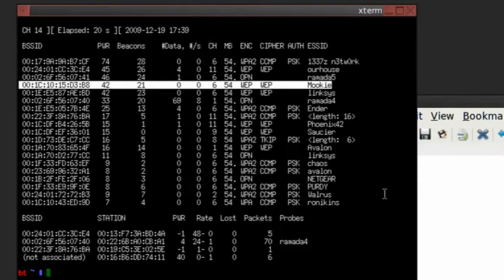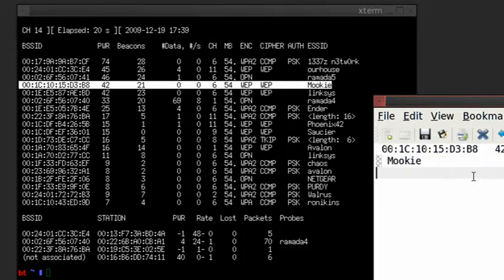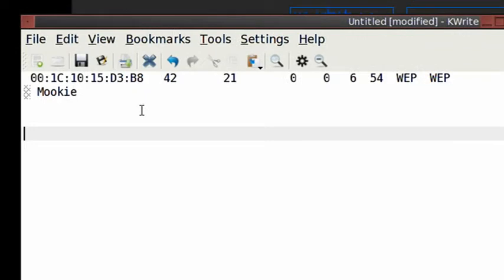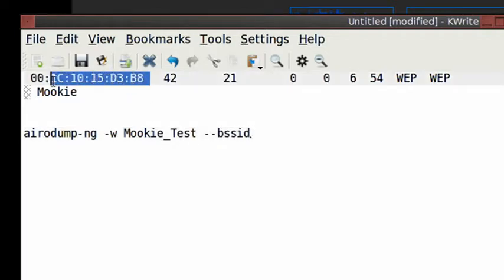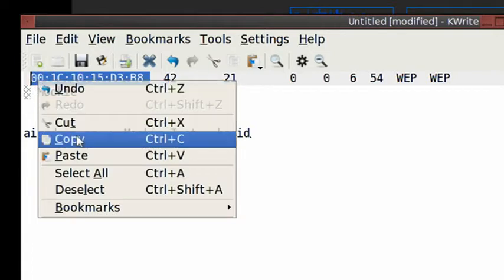I'm just going to copy this and paste it over here. One thing I've noticed is kind of helpful is typing out the commands in KWrite so I can copy and paste them into the terminal window. Basically, what I want to do is an airodump on this network. I can make the output file something temporary, but I'll write it just in case. We'll name it Mookie Test, and we'll specify the BSSID, which will be the access point. Here's our MAC address for that access point.